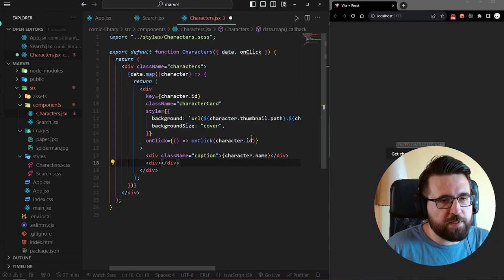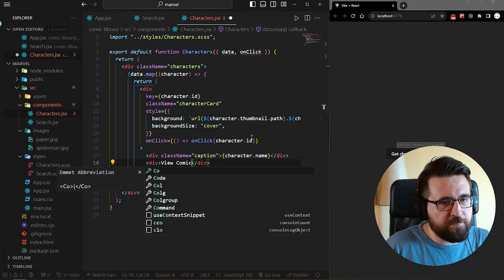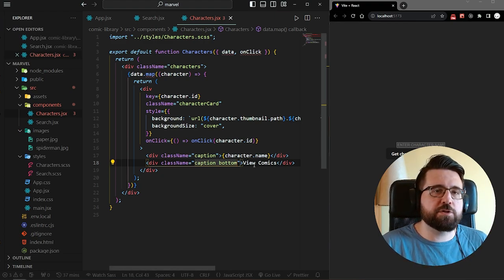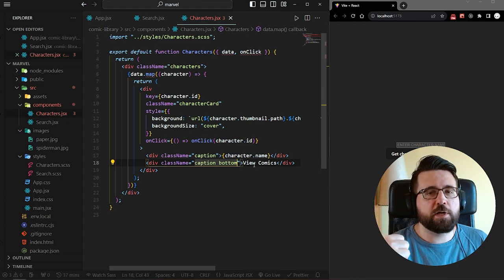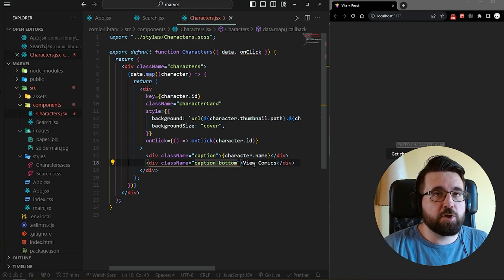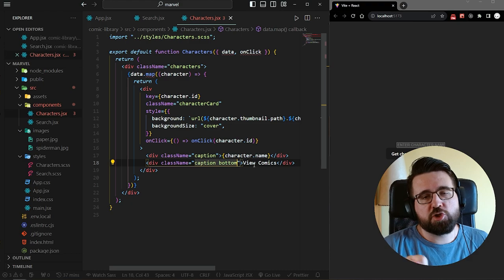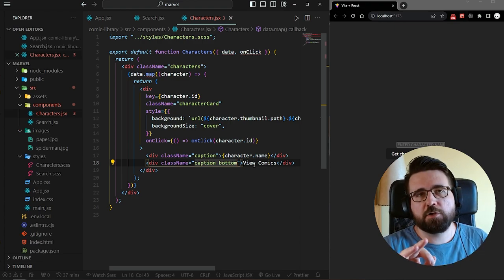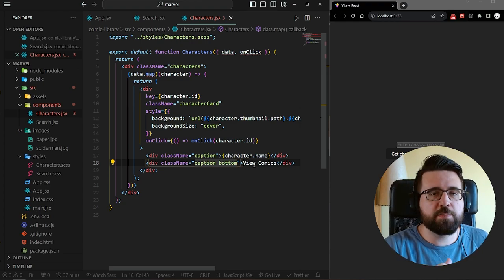This is going to be a div which is going to say view comics. It is going to have a class name of caption and bottom. So this is basically going to be another caption that we are going to use, if you remember when I showed you what the app looks like. The character name is going to be visible at the top from the start, and when we hover over it with our mouse, the character name is going to get hidden and view comics is going to pop into view. So it's sort of obvious that you're supposed to click on it. And we're going to do a similar thing with comic books, where the comic book title is going to be on top instead of the character name, and view comics is going to be shown on hover.